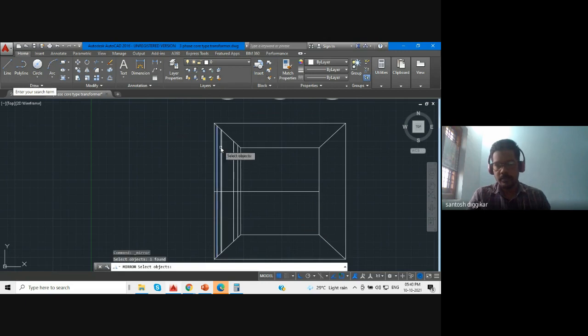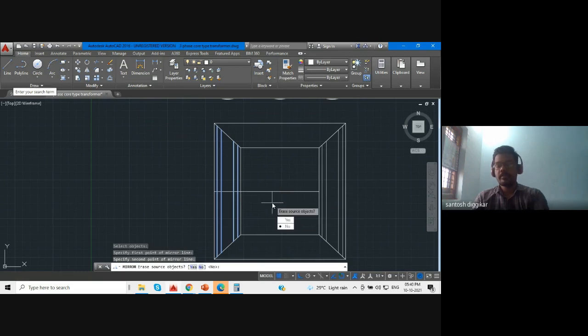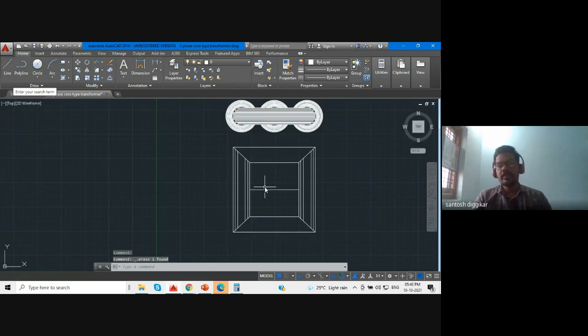Now we mirror. So we are mirroring this line into this one. Select the lines, enter. Always for mirroring, choose a center middle point. So it will place exactly here. Now delete the lines.